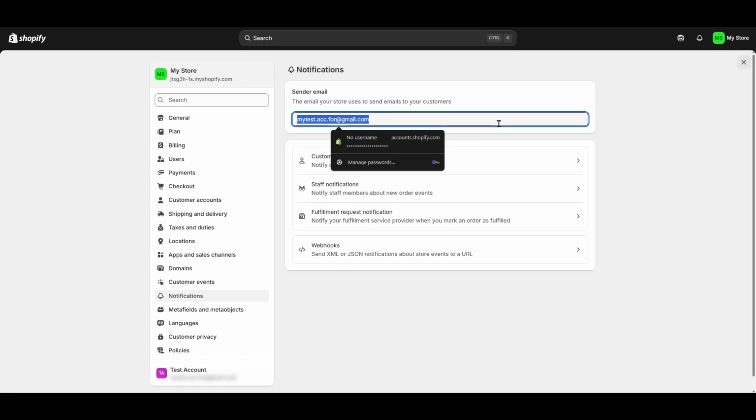Once you've clicked on Notifications, you'll be presented with a range of notification settings. What we're interested in is the Sender Email field. It's here where your current sender email details are displayed. In this next step, we're going to update this information to make sure it's exactly how you want it.